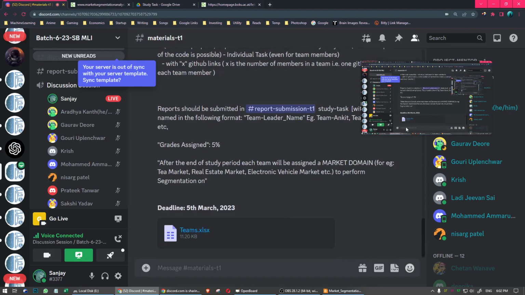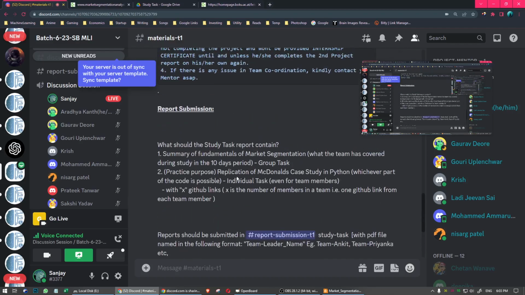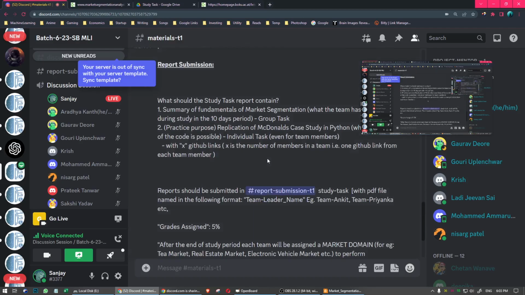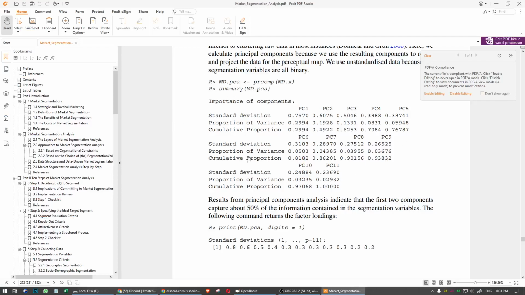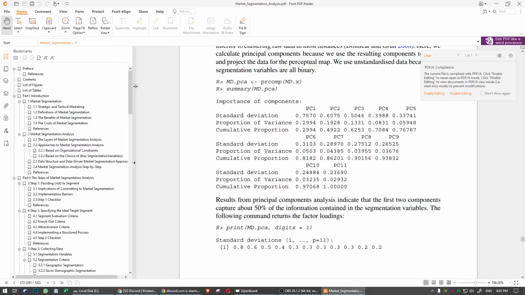So basically, the study task is very simple. You have to study market segmentation. Okay, Nisar, do you have any query? No. Okay, so you have to basically study the market segmentation PDF. What are the two main tasks in this project? The first is the summarization of the market segmentation PDF, and the second one is the replication. If you visit the market segmentation PDF, everyone can see the PDF here, yes?